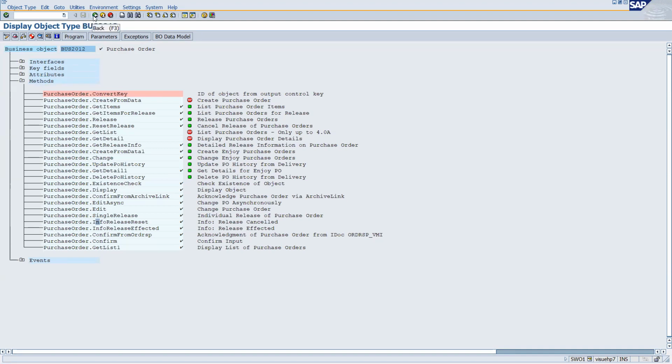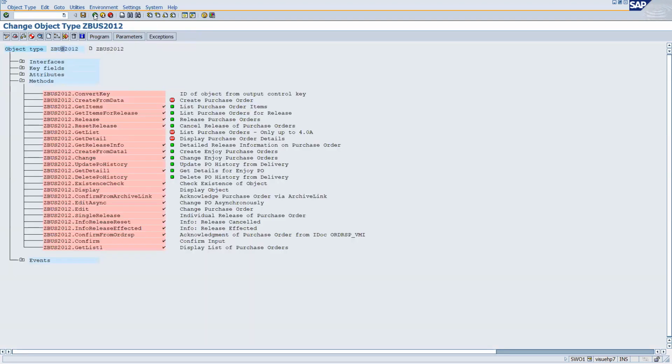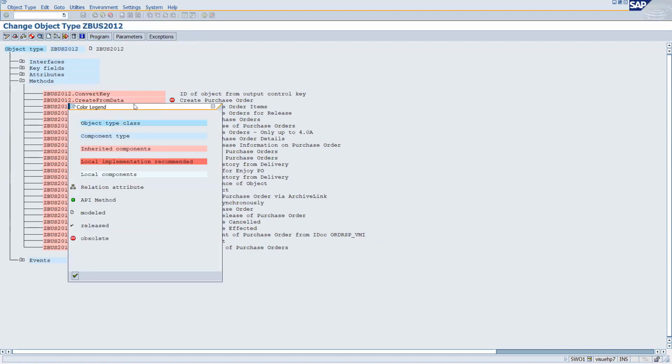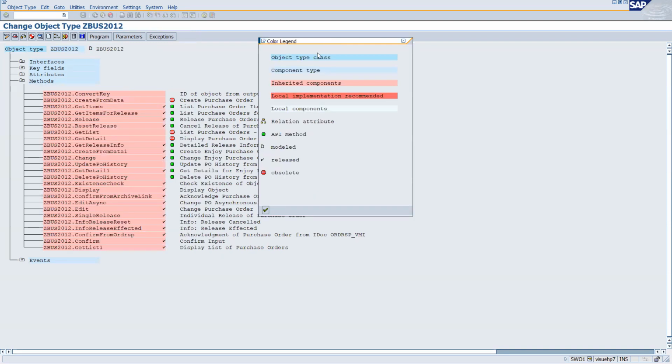So if you want to understand the meaning of the colors, you can go to this utility and click on this color legend. You will be able to understand what is the meaning of the different colors. So here, you see the inherited components, these are all the inherited components, in little red color. Here it's a dark red.